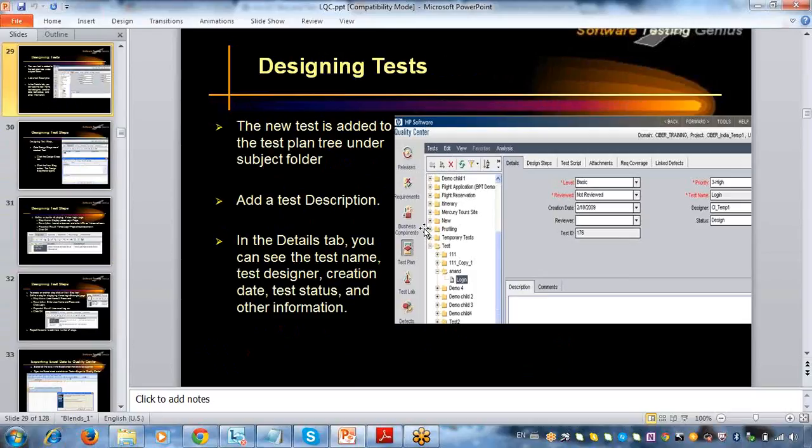Like if you know that the defect is related to so and so test case, just go to your link defect and give your defect number. Then automatically that particular defect will be added to your test case. Okay, clear? This test case creation is clear or any doubt?